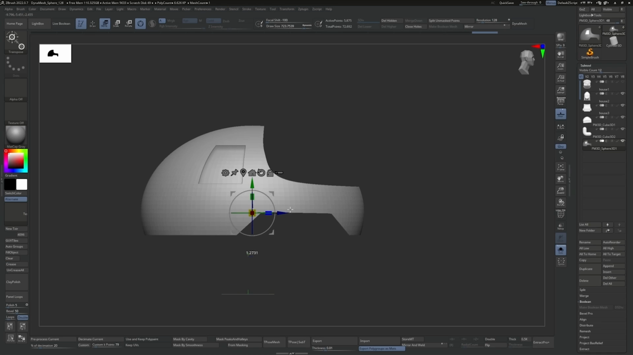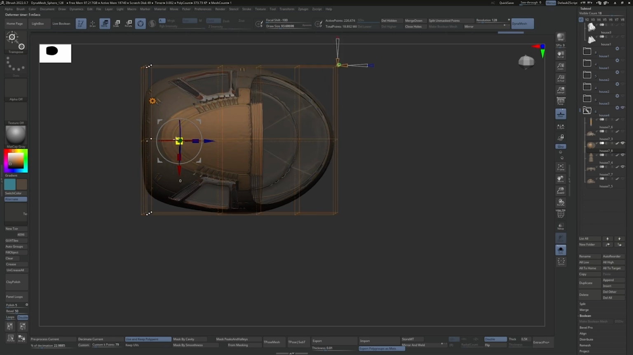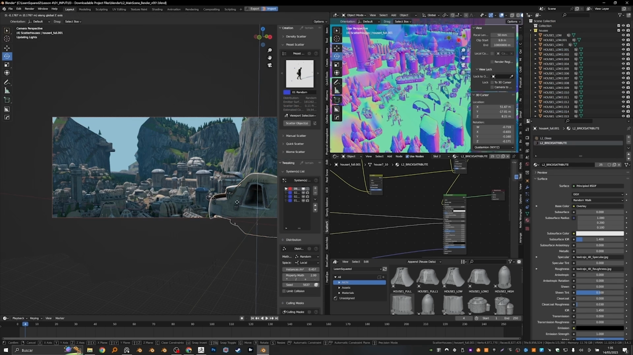Every project needs environments, and with these techniques, you'll be able to deliver incredible worlds in record time.